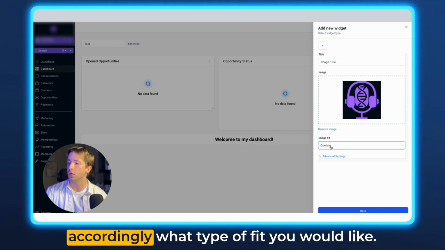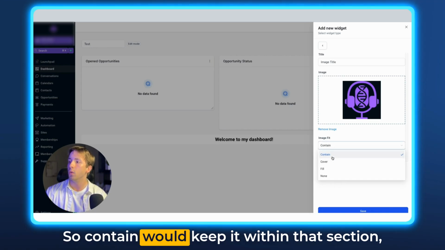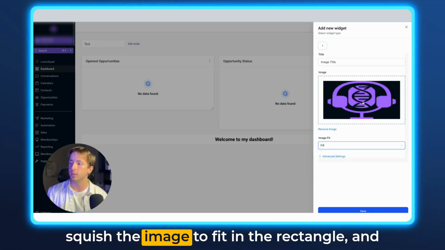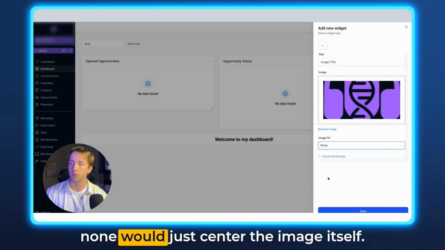And then you can select accordingly what type of fit you would like. So contain would keep it within that section. Cover would bring it cover to cover. Fill would squish the image to fit in the rectangle. And none would just center the image itself.